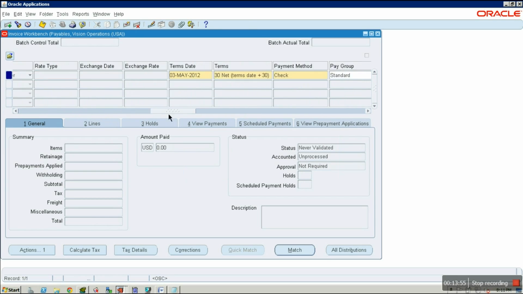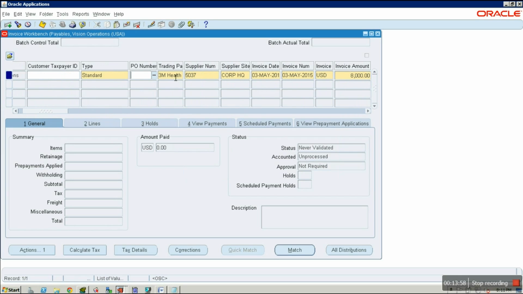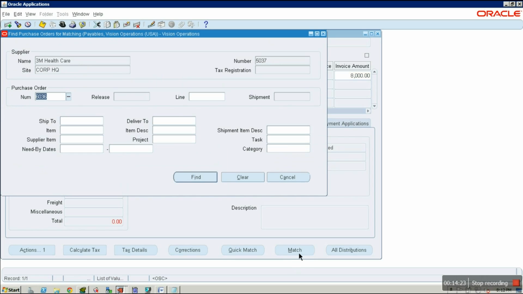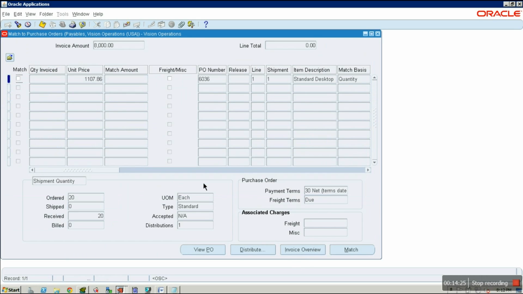That's it. Now enter the PO number 6036 and click on match button, and click on find button to find the PO and select match and click on match.